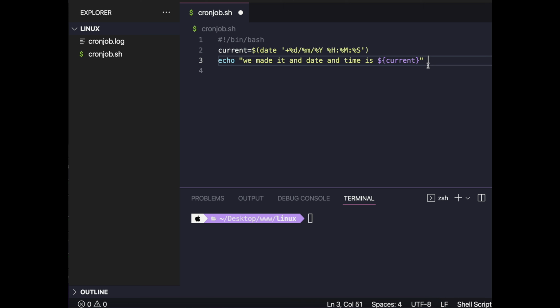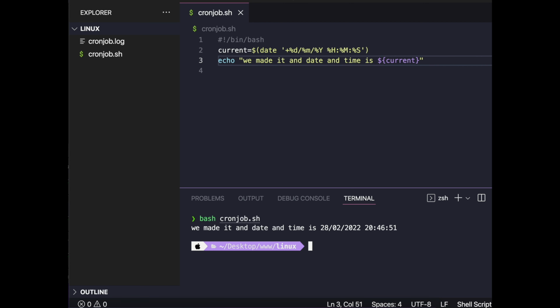Cool. Now that we have this, I'm going to save. I'm going to make a save check in this case. I'm going to run bash cronjob.sh. Cool, it's working. Now the next step is going to the cron tab.